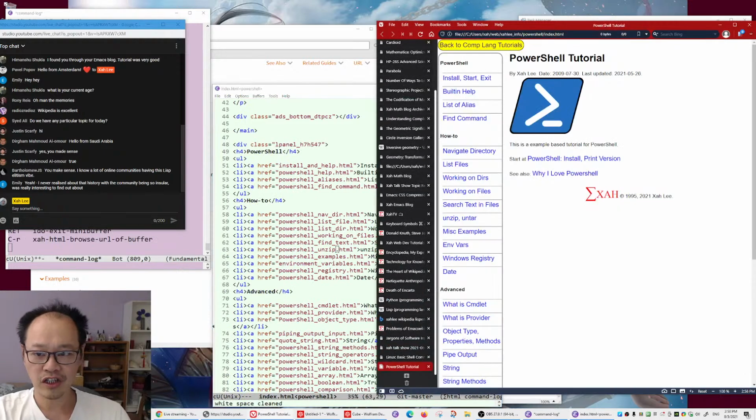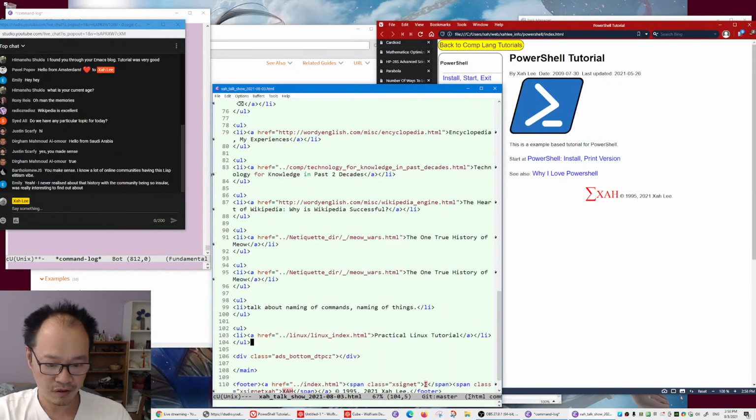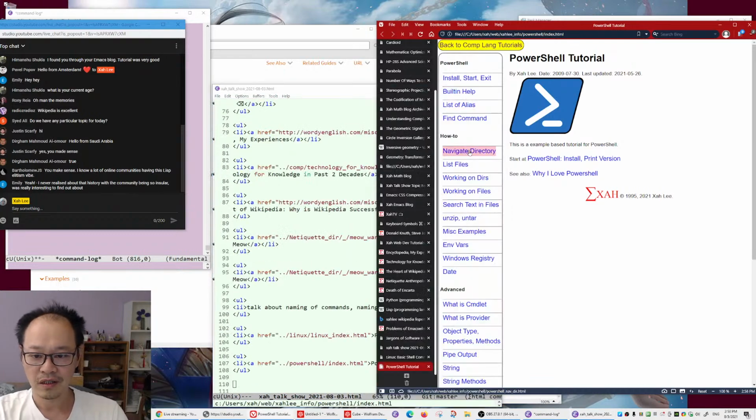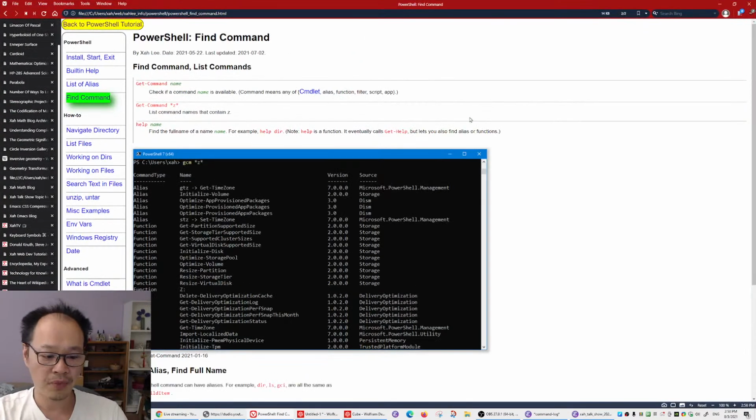Now in comparison, let me show you a comparison. Let's go to PowerShell, and let me log what we talked about. So PowerShell. Let me show you some of the commands in PowerShell.